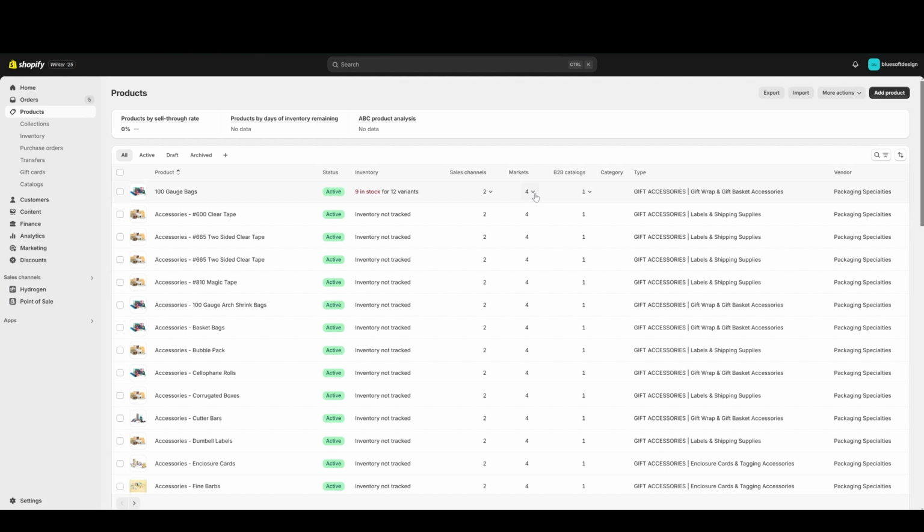And if you're selling in multiple markets, you can see which markets the products are available on. You'll see which catalogs they are a part of if you are on Shopify Plus. You can take a look and see what category they're added to, the product type that's assigned to them, and the vendor that the product is assigned to.